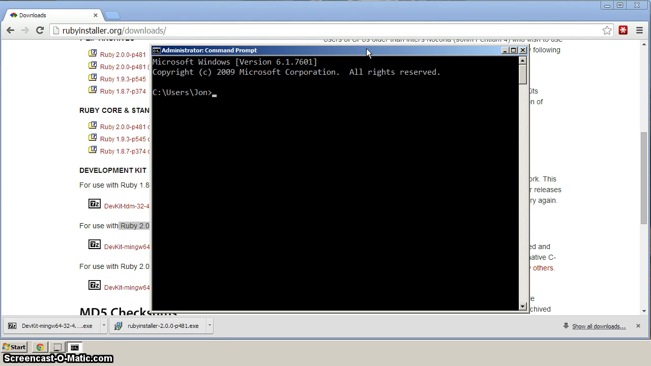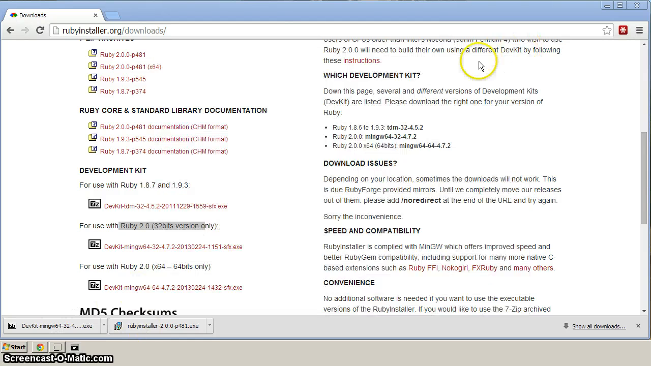If Ruby's installed correctly, we should be able to do ruby -v, and you'll get this version output. Keep in mind, again, this is really important. We want to see i386-mingw32. Okay, so now with DevKit, let's close that.